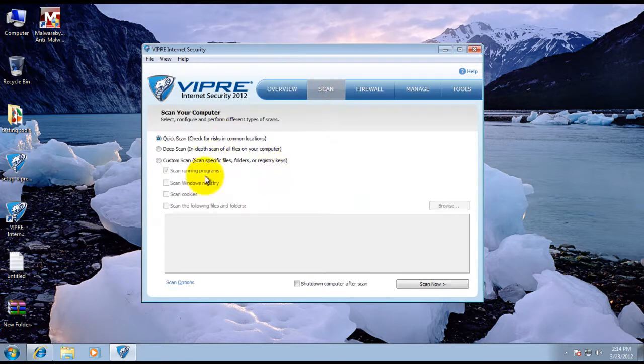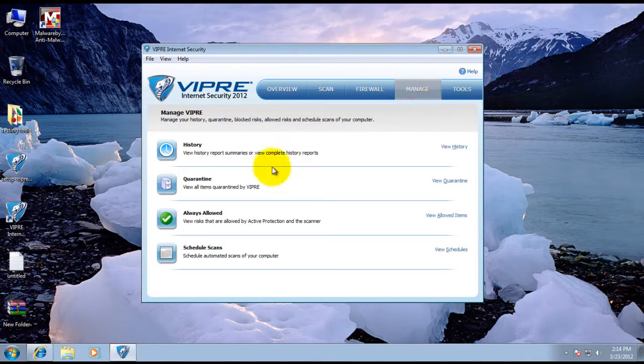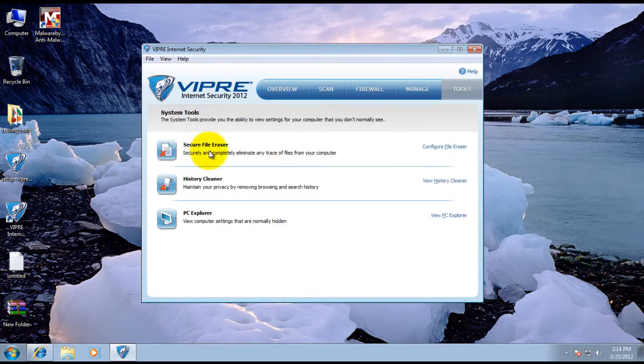Now you can do your scans. You've got firewall. You can manage. Got history quarantine. Now this is nice that you can allow files from being blocked by the zero-day and also the real-time. So this is basically like a trusted files thing that Komodo has. Anyway, they've also got a scheduled scan, as usual. And they've got some secure file eraser that permanently deletes files. And a history cleaner, which I don't think really is necessary in an antivirus, but they've got it anyway. So this just basically cleans up your browser history.